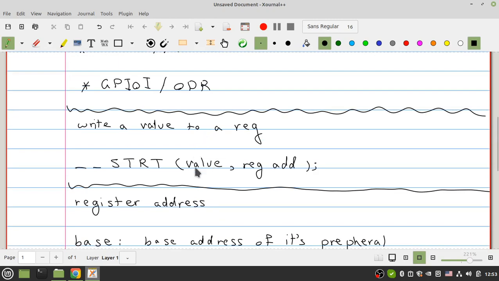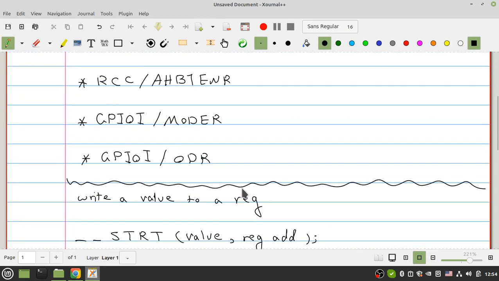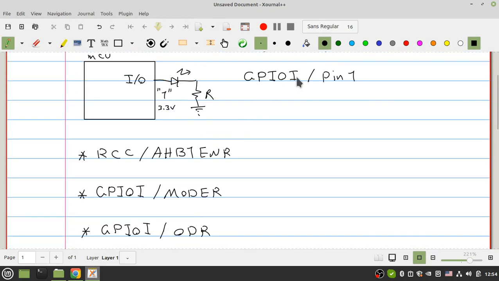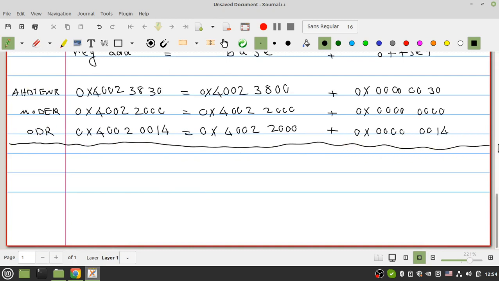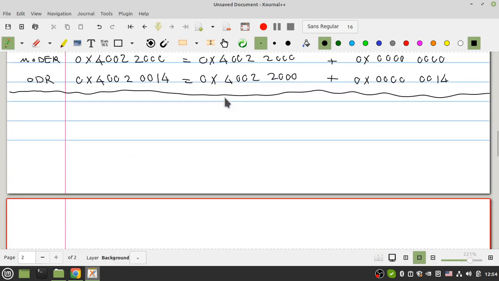So what's the value and what should I write to this register to turn on LED? For example, for enabling GPIOI clock, what should I write in AHB1ENR? Okay, let's see the register. Let's write the values in new page.